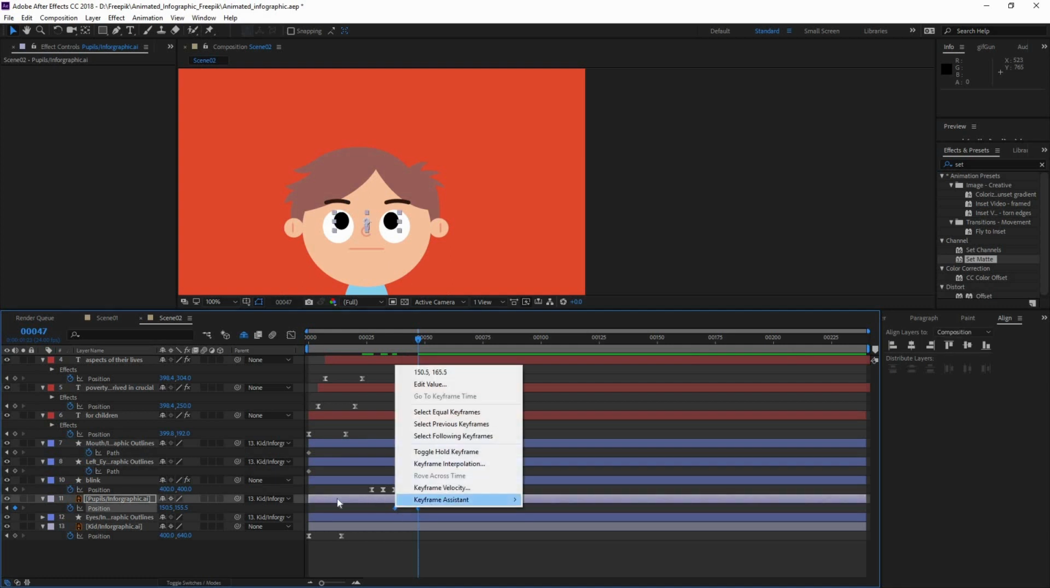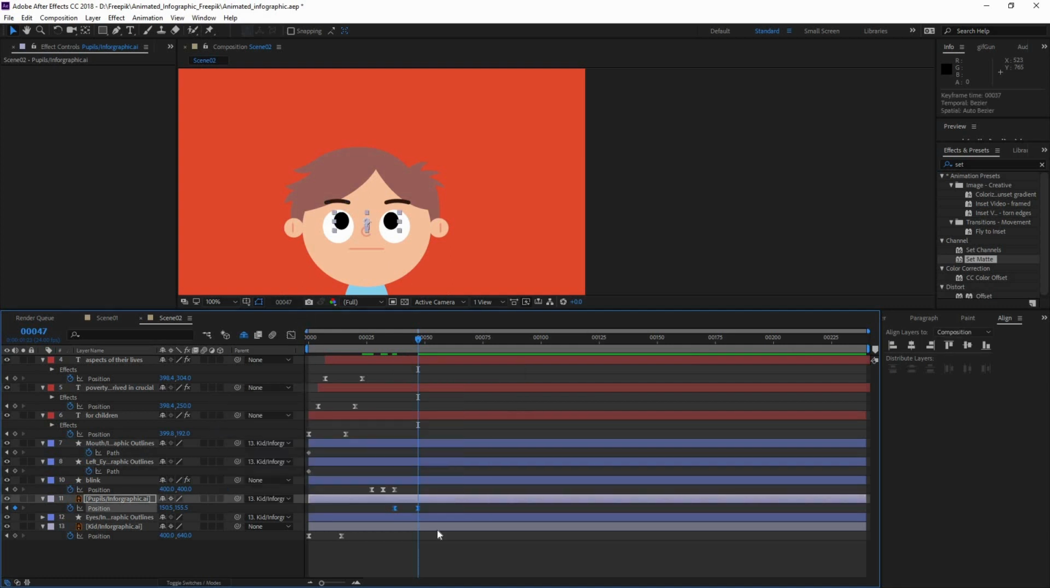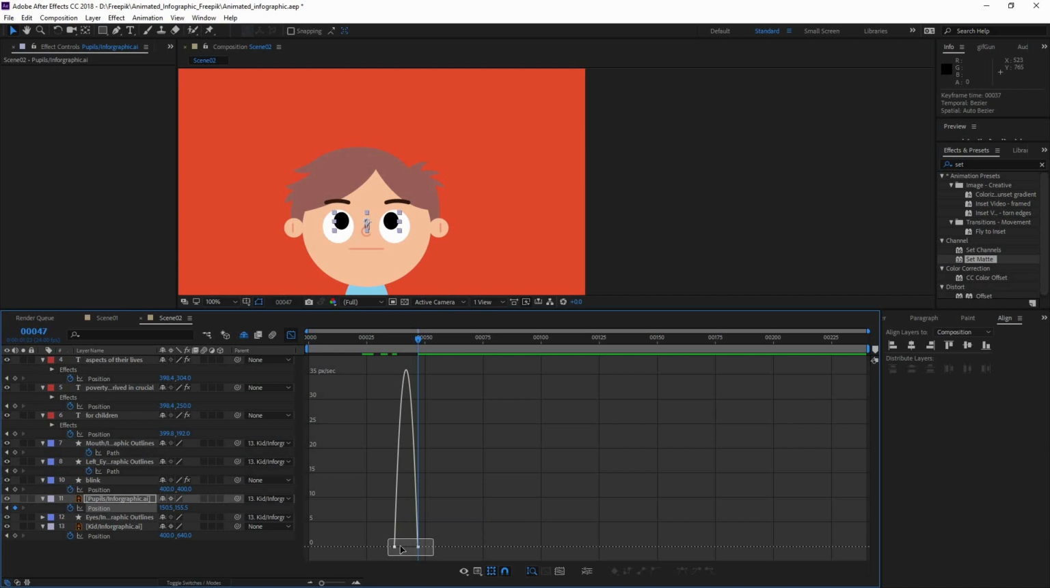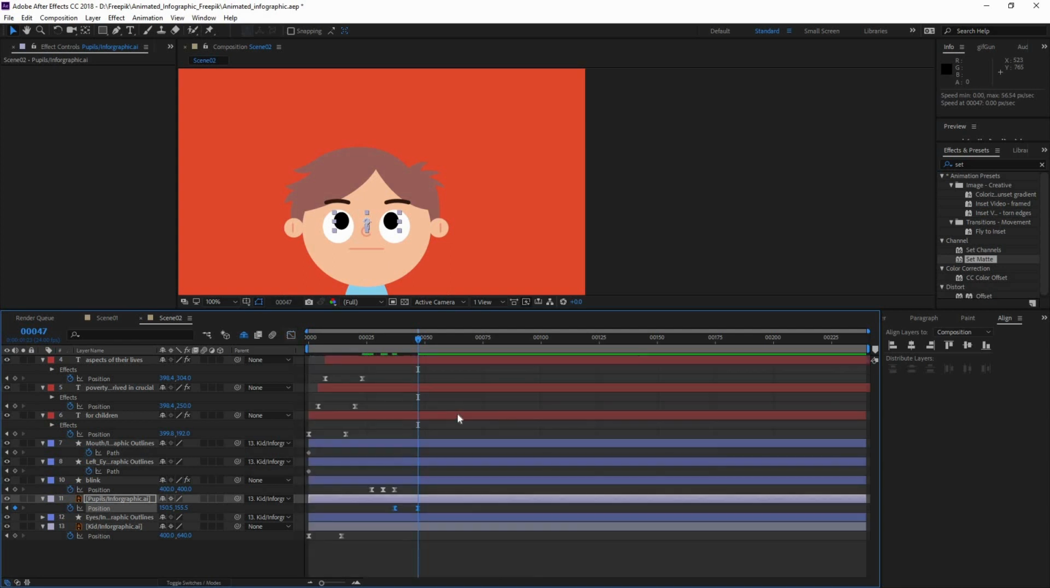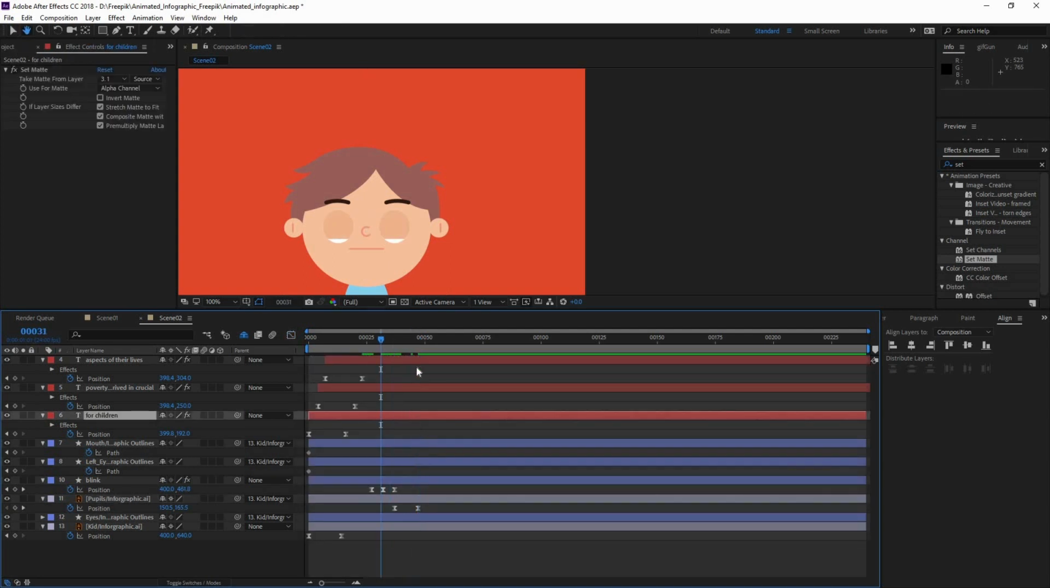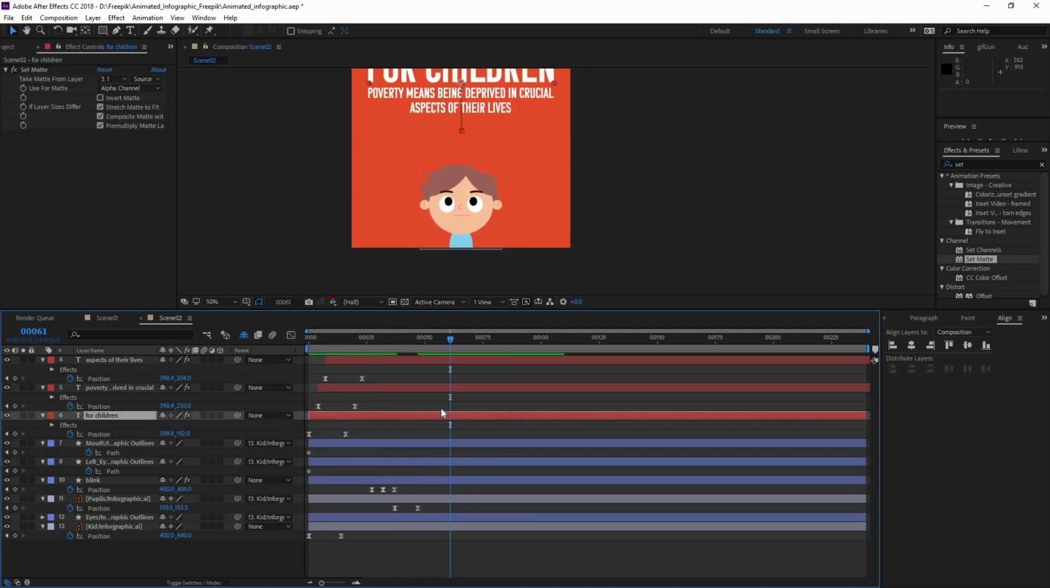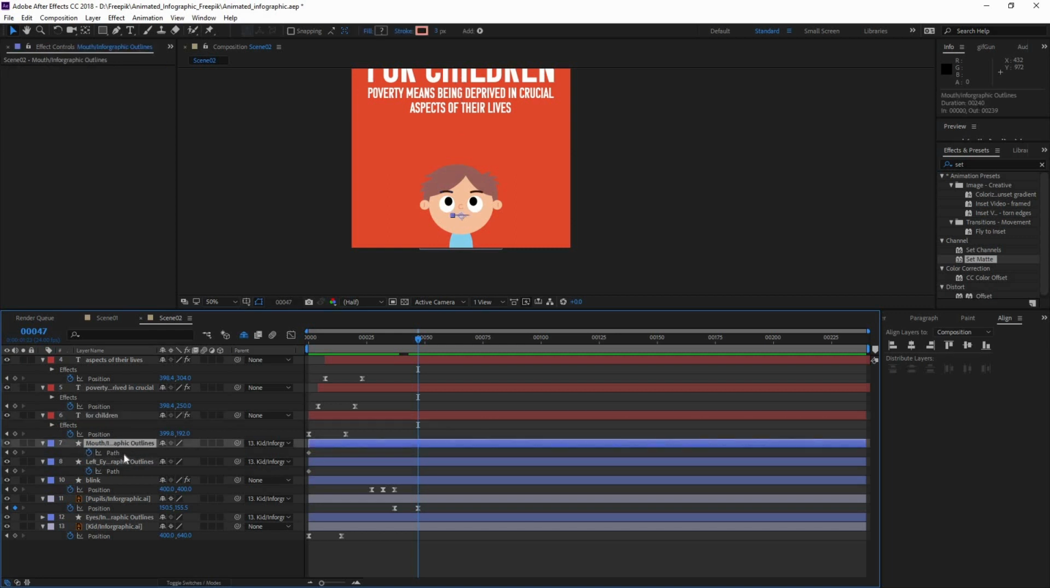Again, I can ease my keyframes and give it even more with my curves there. Okay, so now the kid is blinking and then looks up. And then when he starts to read this, I'm going to change the expression by changing the paths on both the mouth and the eyebrow.